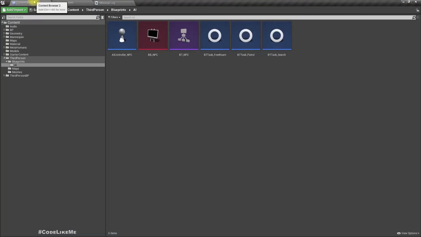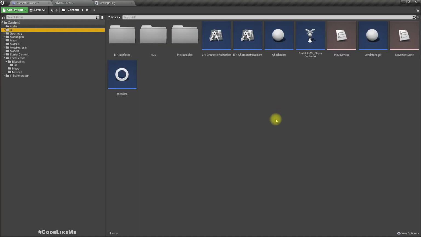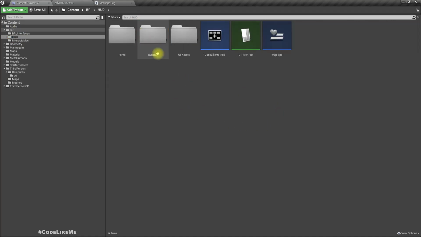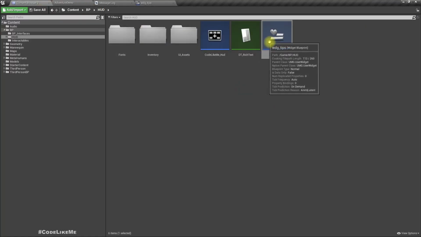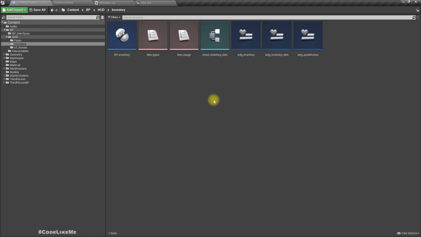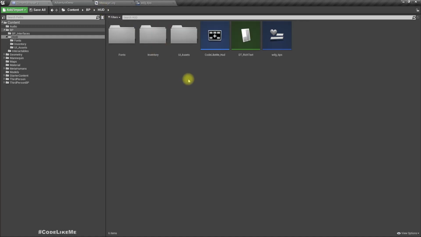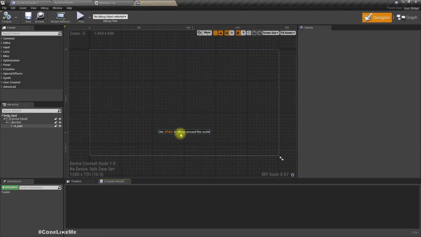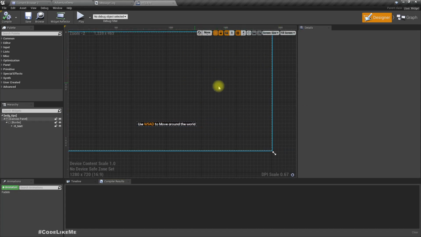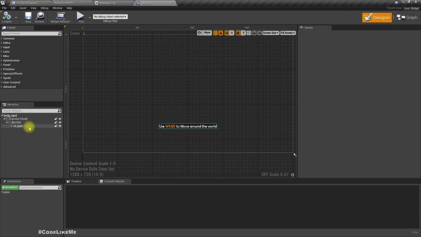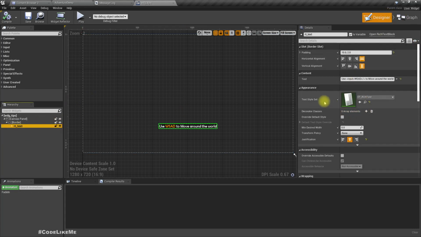Alright, so let's go to our blueprint folder, HUD, and here we have this widget tips, inventory. Okay, I think I'm going to use this style here, but with the choices maybe somewhere like here, but we can use this same rich text structure we have created. Okay, so let's create a new widget.